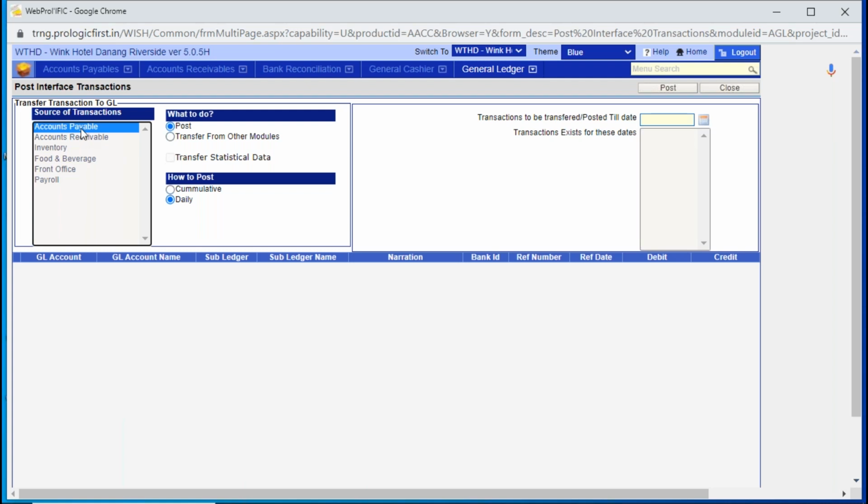So when I select accounts payables, what to do? The question is whether you want to post the transactions of accounts payables into the individual ledger account codes, or do you want to transfer from other modules? So the first step is always to transfer from other modules. You select the source, you say transfer from other modules, and you select the date. You enter the date for which you want to transfer. This depends on the operational policy of the hotel.